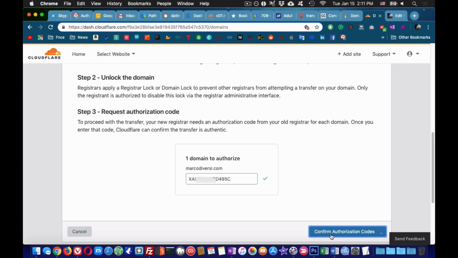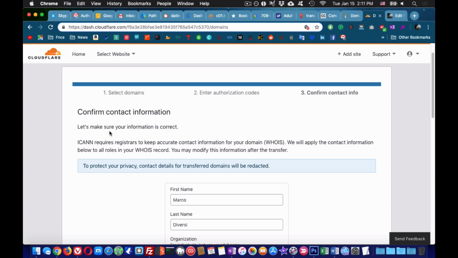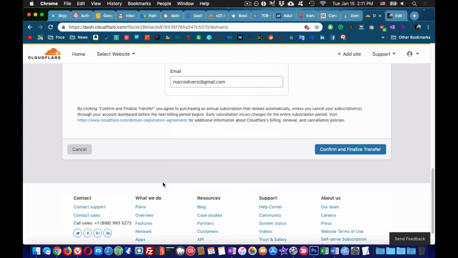Now you need to make sure that your details such as name and address match the ones on your registrar. If they don't match, it will not work. You cannot transfer a domain if the address or any of the details was changed in the last 60 days.